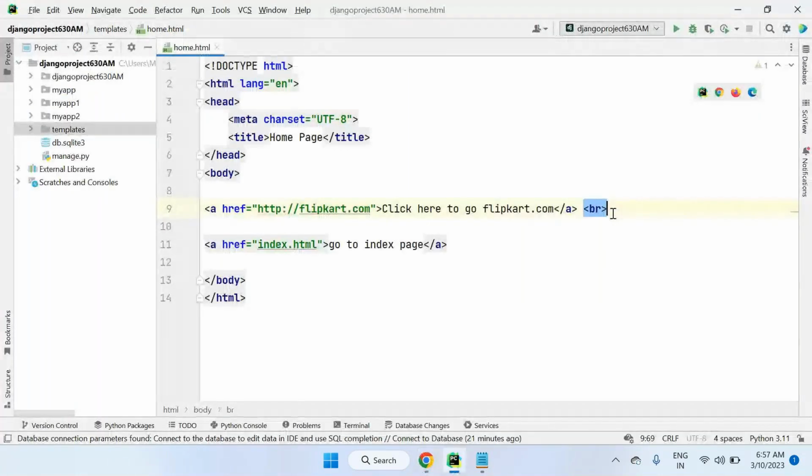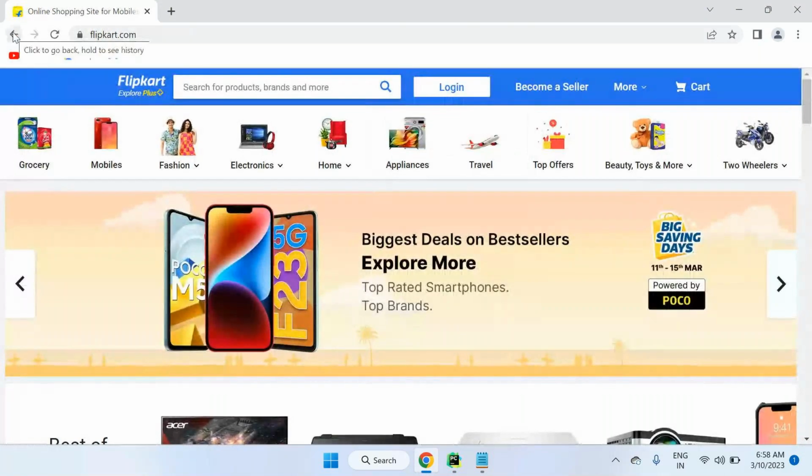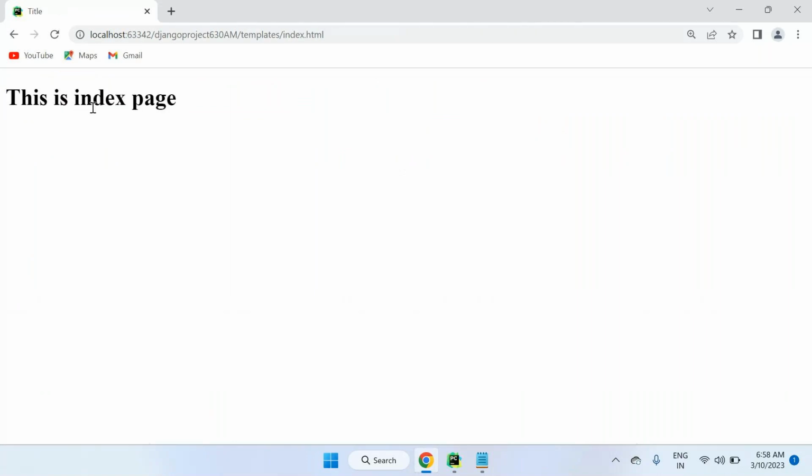Do you want to go to one more line? For that we can use one more br tag, the break line tag. I'm taking a break line here. Now you can see this is a hyperlink, and this is a hyperlink. This link is going to take your request to another website, the Flipkart website, but this link goes to the index page only. The index page is available in the same website.